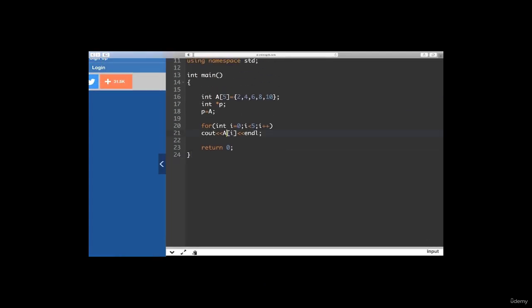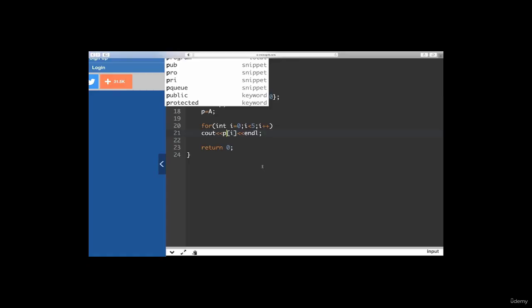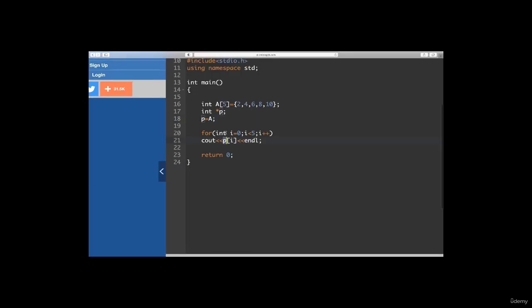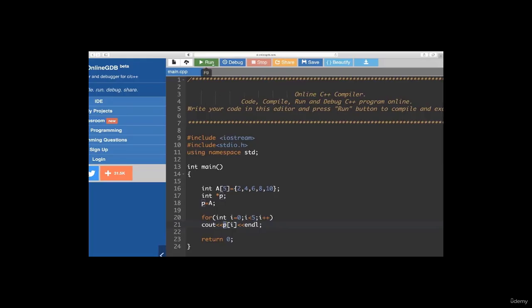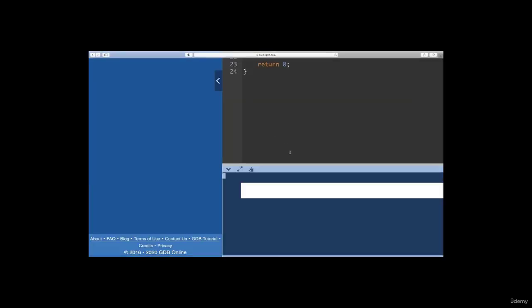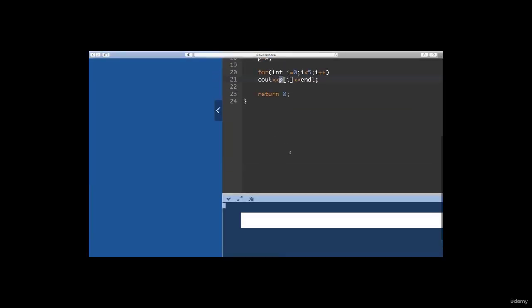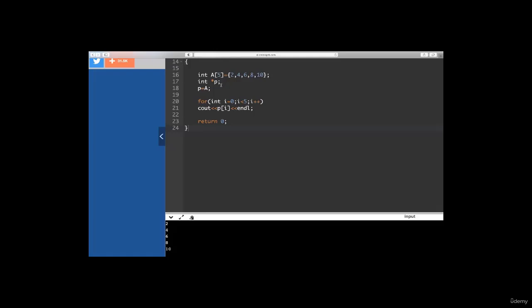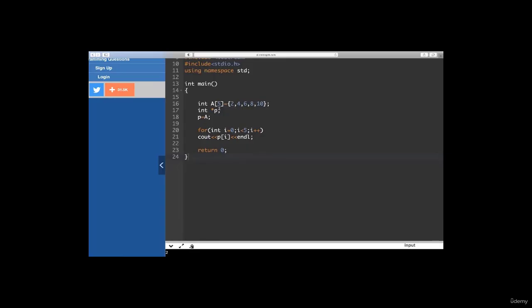Now how to access them using pointer? Just say p of i. So in place of array name A, can I use a pointer? Yes, you can use it. It will act just like the name of an array. So in case of arrays, pointer acts as the name of an array. Now I'm executing it. Yes, using p also, it is printing all the values. So p is a pointer which can act as a name of an array. Yes, this is interesting.